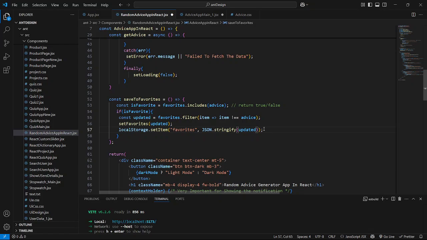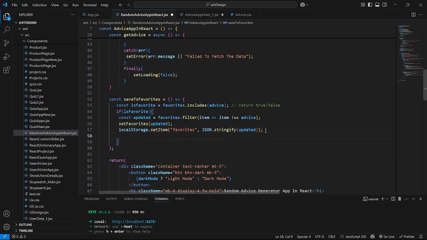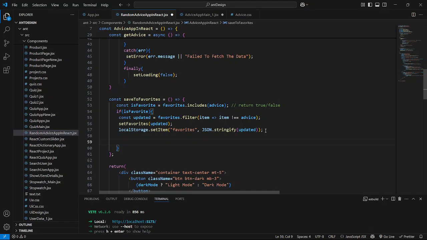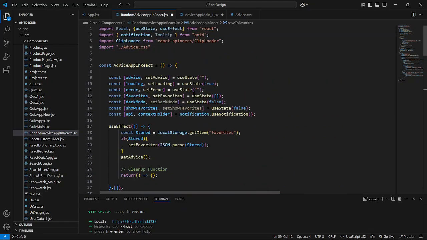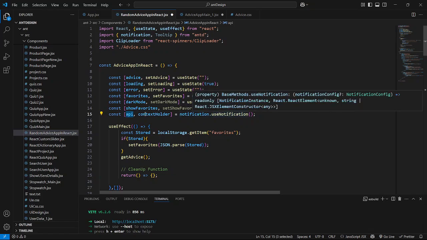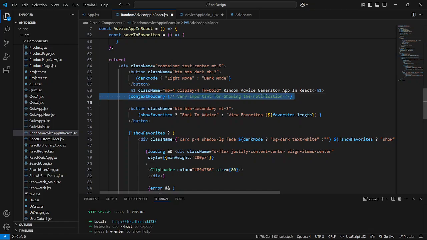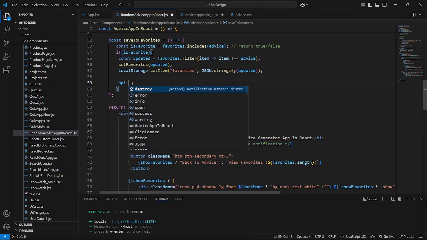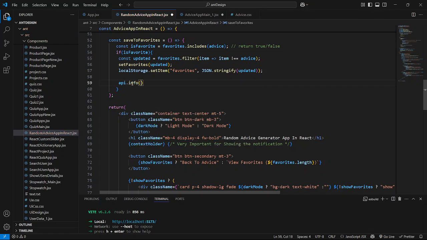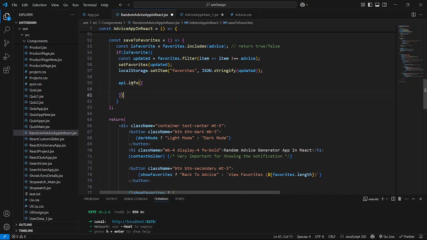And now we will just show the notification as well. So we will say here API, this API. You can see here notification dot use notification. We have to show the notification as well, and you can see here I have given the text content, context holder, very important to show notifications. So we say API dot info to show the info notification.